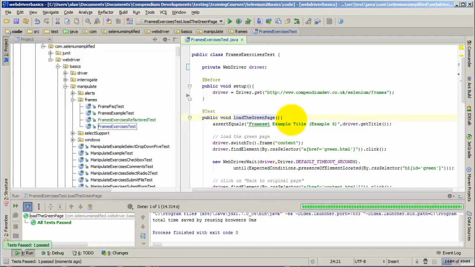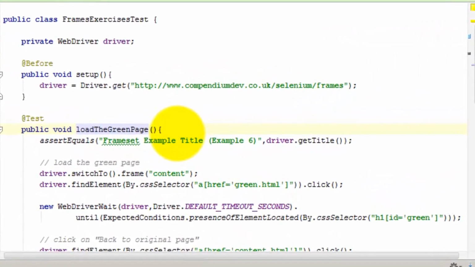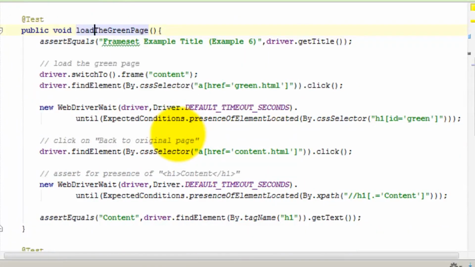Now the first thing we were asked to do was dealing with the green page. So click on content, load the green page, then on the green page go back to the original page and then check for the H1 content again. So this is how I've done it. I start by asserting untitled to make sure I'm on the right page. Then I can switch to the frame with the name content. In that I find the element which has the link to the green page. Then I wait for the DOM to change so that the heading 1 with ID green is present, which tells me that the frame has loaded correctly.